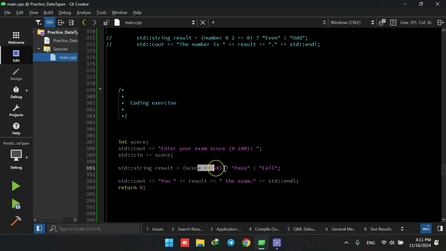So if this condition is true, the first option will be assigned to result. And if this statement is false, then fail is going to be assigned to result. And finally, we print the result here like this. So we will print cout, "You", and then the score and then "the exam". So we would say you pass the exam or you fail the exam.